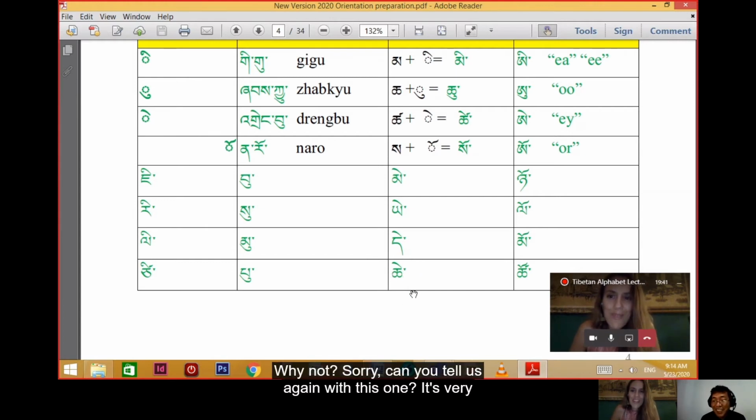Oh, I'm sorry. Can you tell us again about this one? It's very easy to confuse it with the one that we saw a little bit above. Can you tell us the difference between that and the one we saw with the little flag?